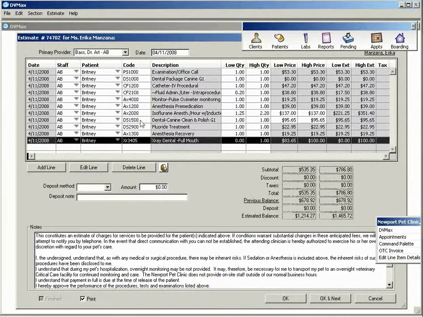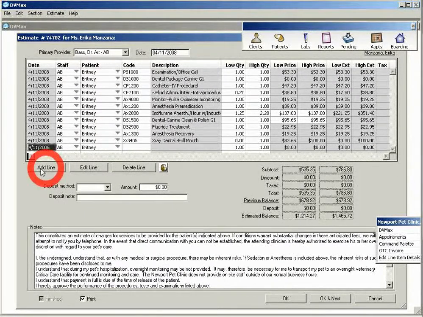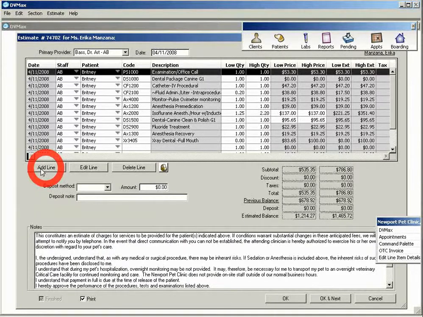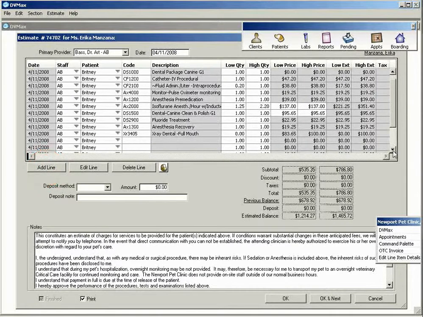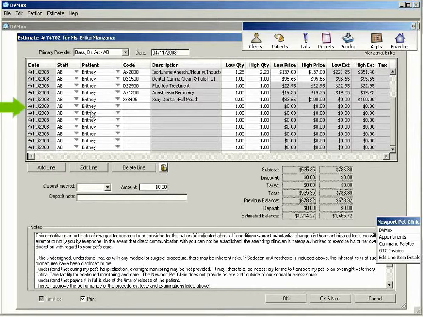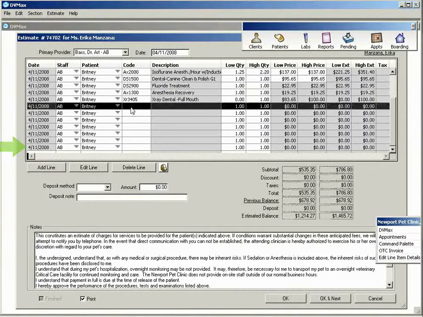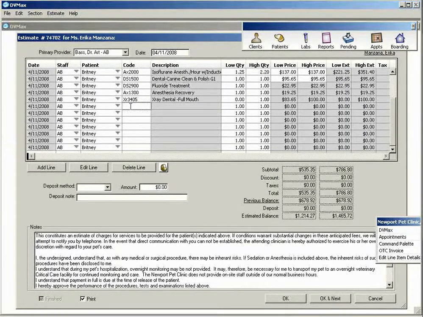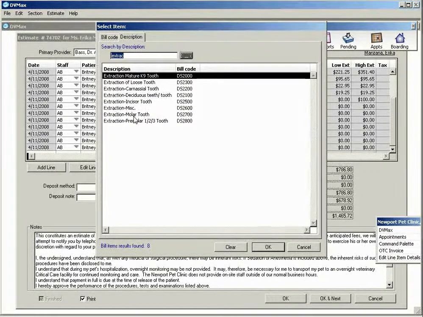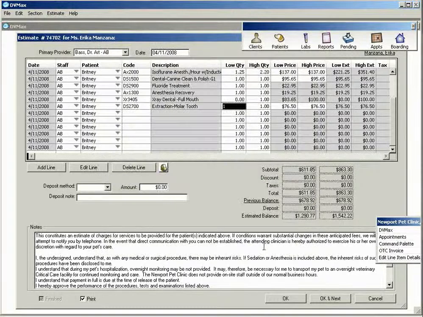If we need to add more lines to this estimate, we can simply click the Add Line button, which will add lines individually so that we now have additional lines ready to go for the addition of new items. For instance, perhaps we need to add in something like an extraction. We can now put in extraction of a molar, which again, maybe there will be one extraction up to 3. We couldn't add this a moment ago because there were no lines upon which to make that entry.